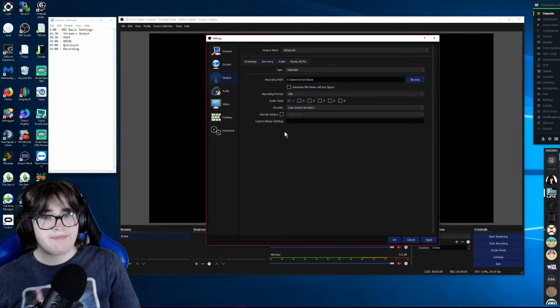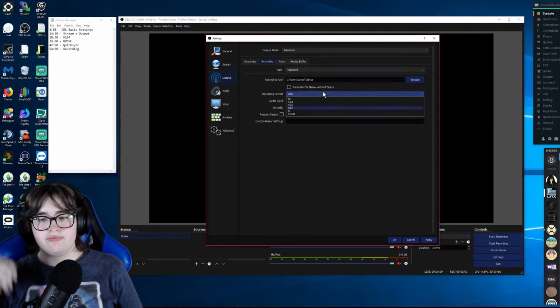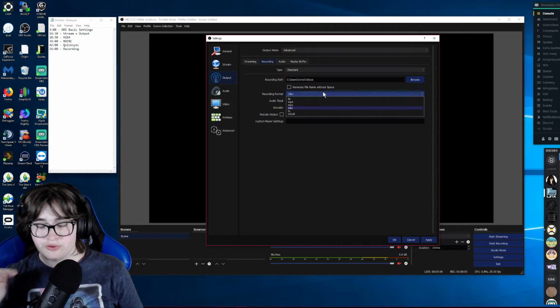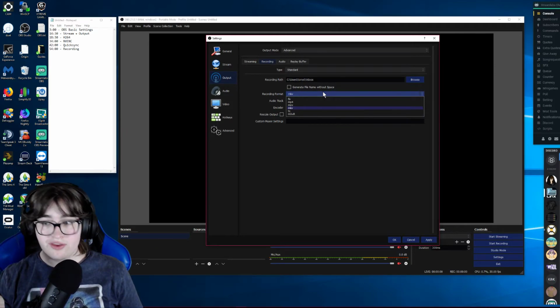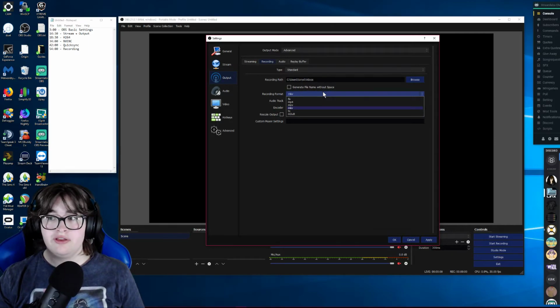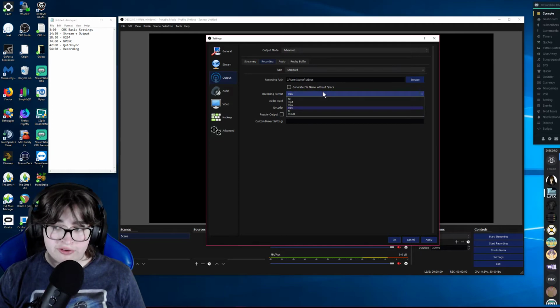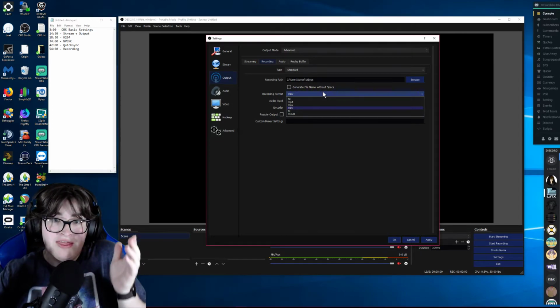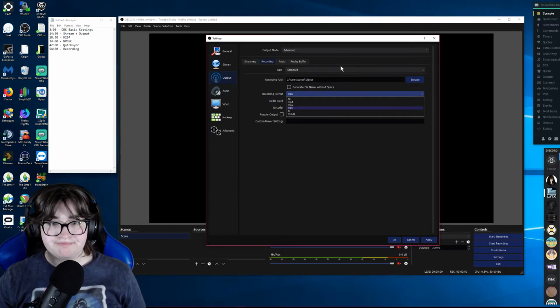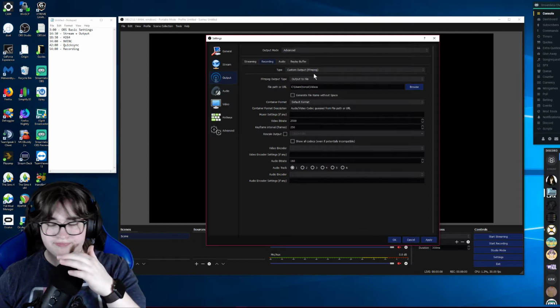Now, recording format. Always switch this to MKV, because, like I said, if OBS crashes in the middle of your recording on MP4, guess what? You lose the entire recording. So if you were recording for like 3 hours and OBS suddenly crashed, guess what? Those 3 hours are now lost. How ass would that be? I find that would be utterly the worst.